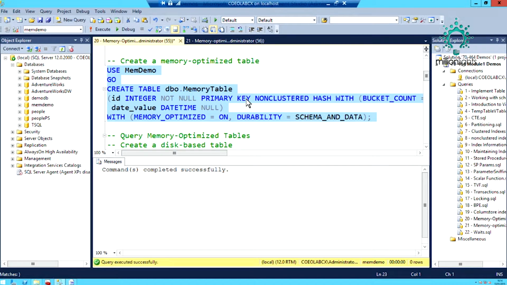So we didn't really have a chance to talk about this durability flag, this option. It's probably worth mentioning there are two different options. This one here is schema and data. So what we're saying is any data that's inserted into this table or updated will be persisted to disk, so that if the server goes down and comes back up, we don't lose the table.